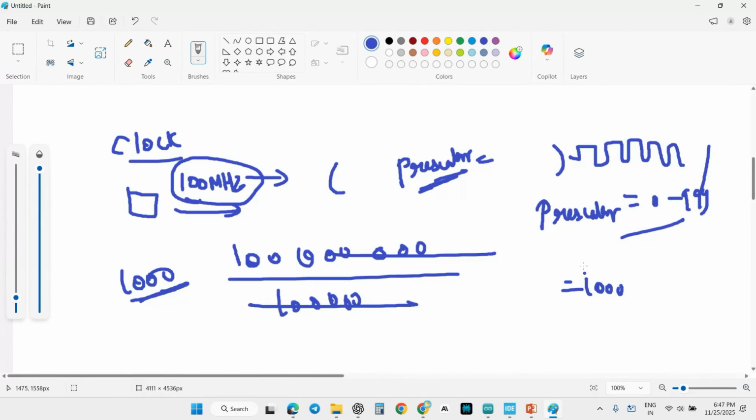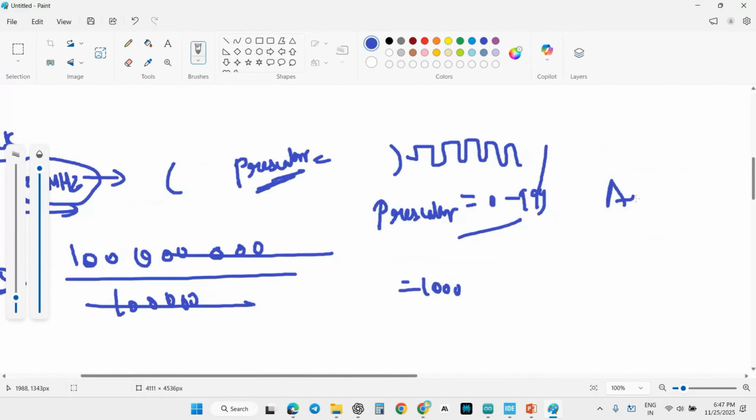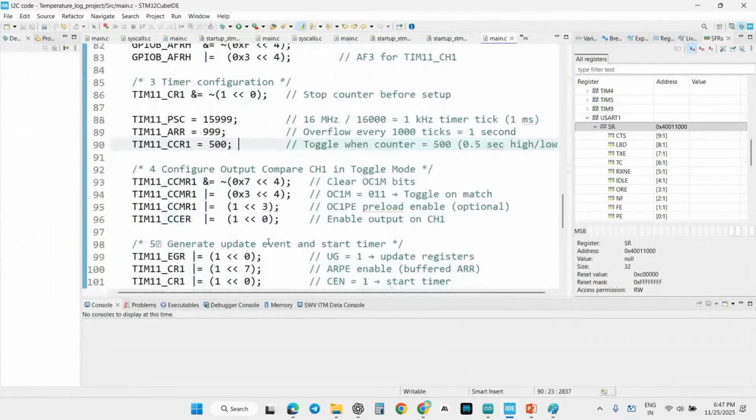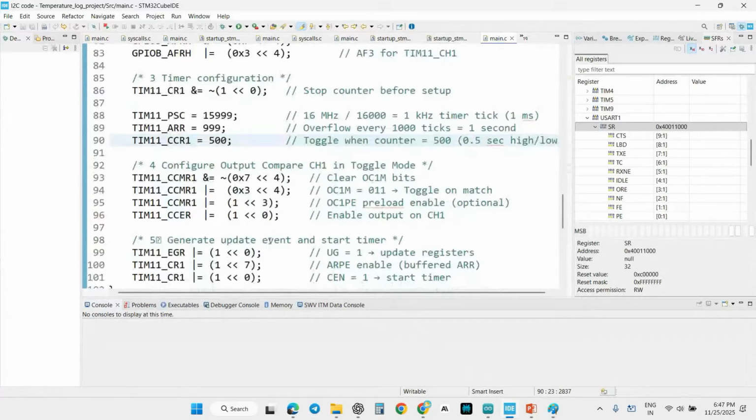The auto reload value means this value is uploaded into this register, 999. If you upload 999 or 1000, it starts counting all those values. We will discuss all of this in detail, and I'll tell you how to take this data from the reference manual, everything.